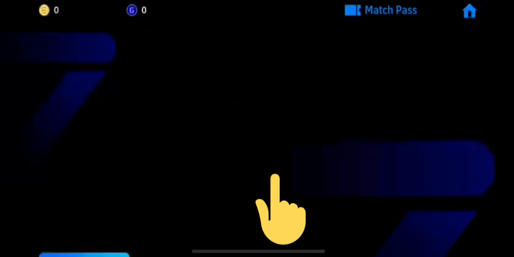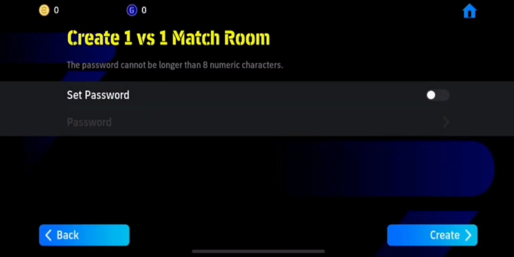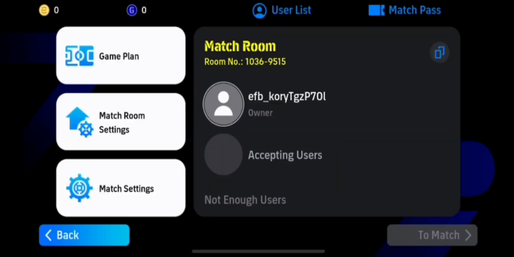Now first you'll have to create the match, so click on create 1 versus 1 match room, and then if you want to set a password you can set one. I'm not setting a password, so I'm simply tapping on the create option. Once you do it, you can see the room number right there. Copy it and then go back.